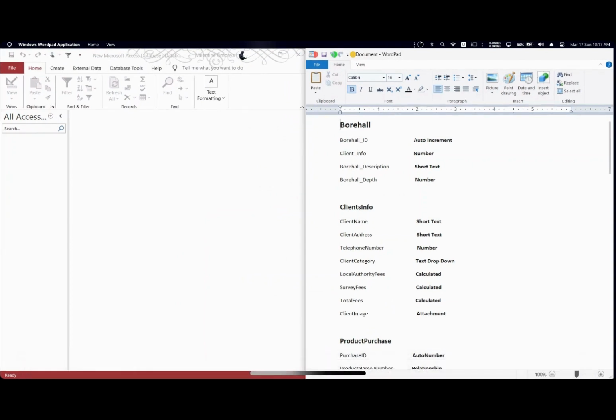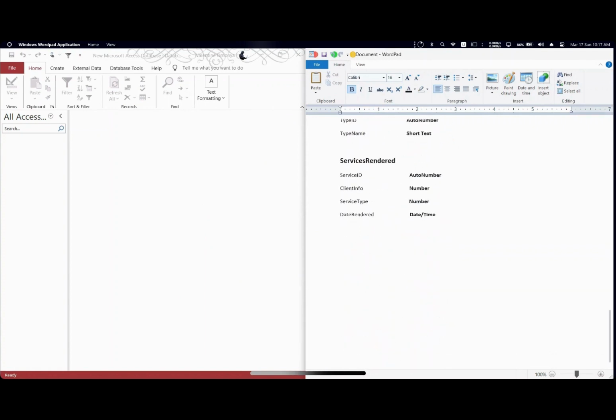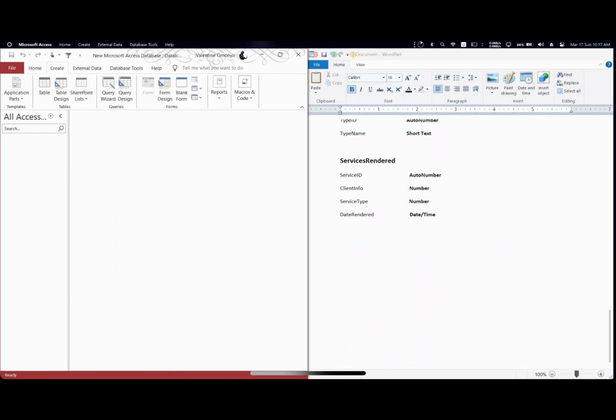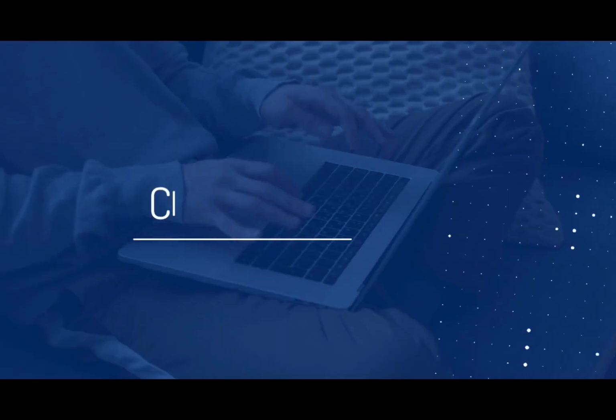So the next thing we'll be doing is designing the tables, starting from the first table to the last one. So without wasting much time, let's dive into the design by creating the tables.